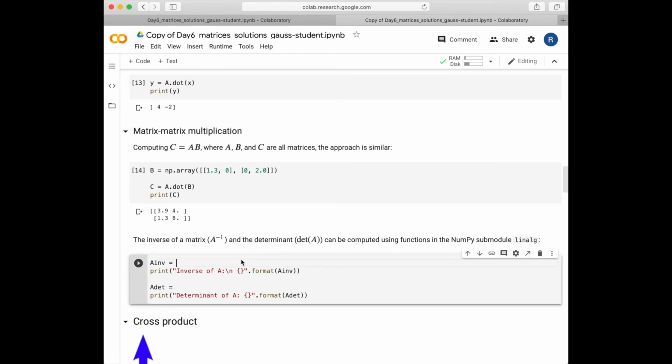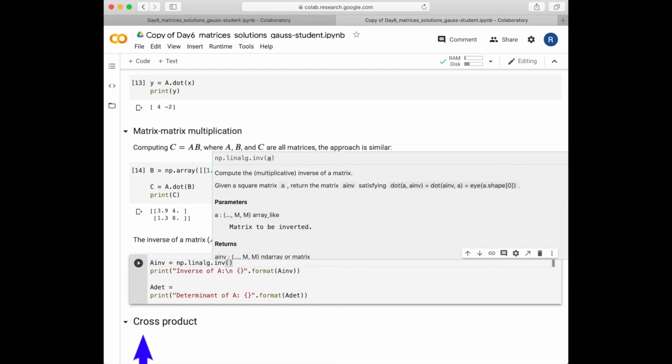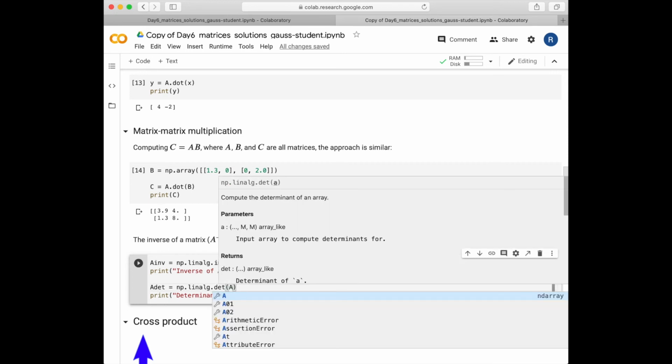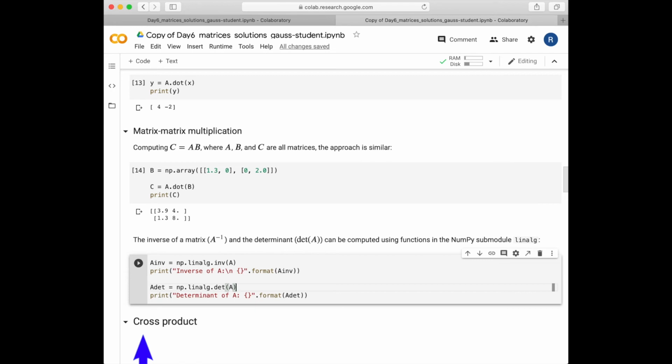We can also invert the matrix by calling the inverse function from the linear algebra module. So this is the NumPy library, and inside this library we have a linear algebra module, and inside this module we have an inverse function, which is just inv, and we can use it to invert A. And again we can use the same linear algebra module, and within this module we have a determinant function, which is det. So we use this function to compute the determinant of the matrix.